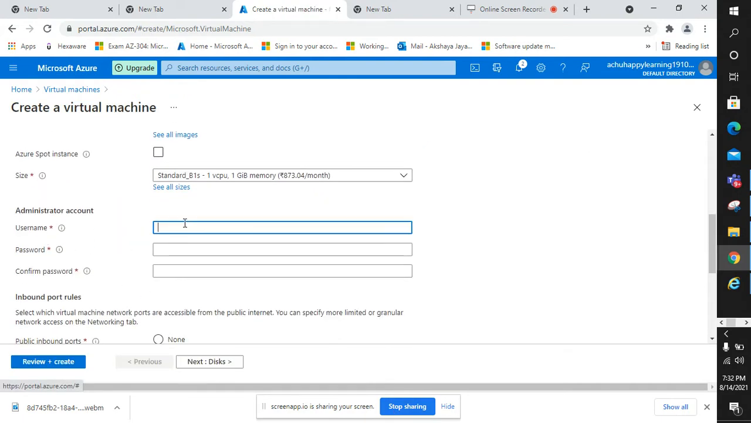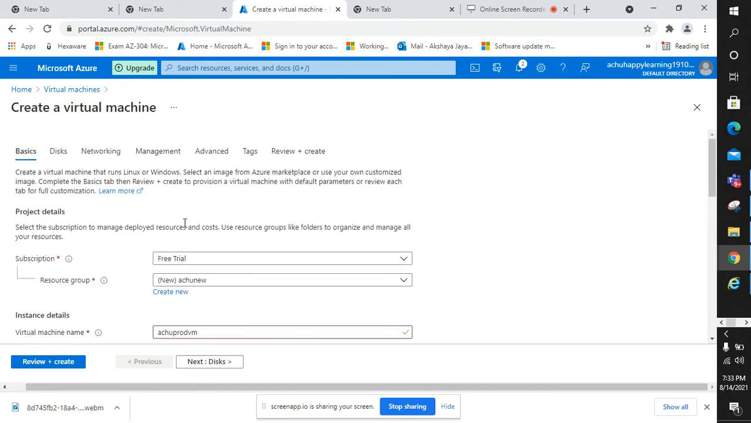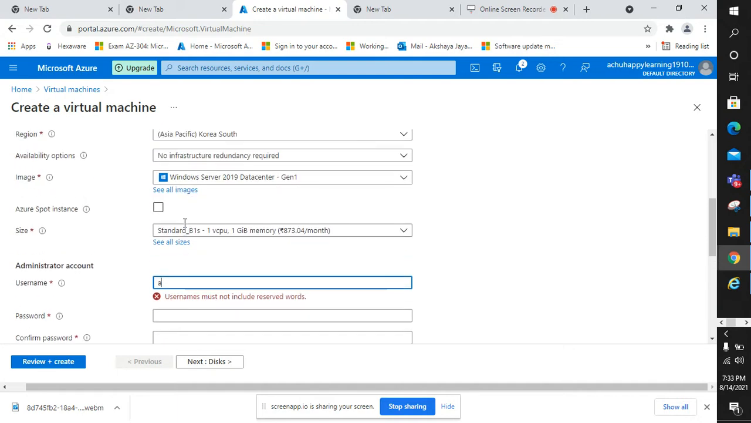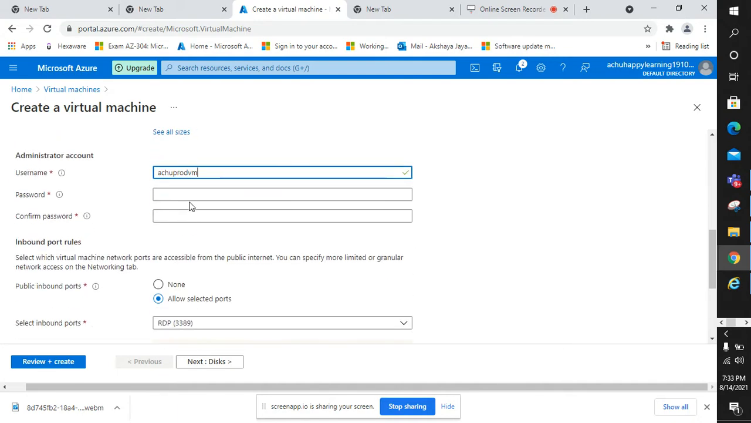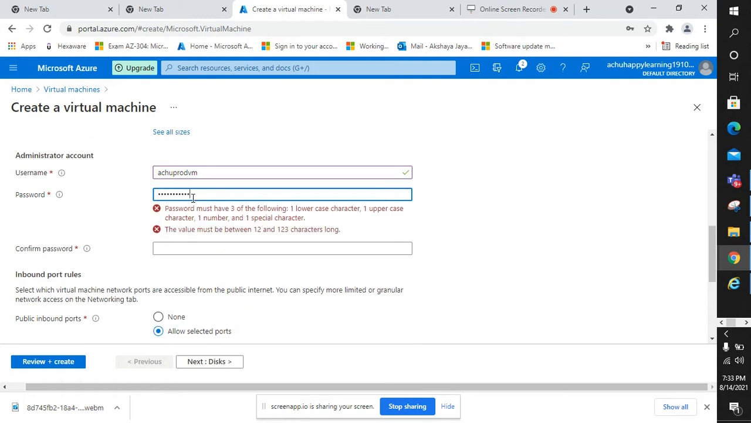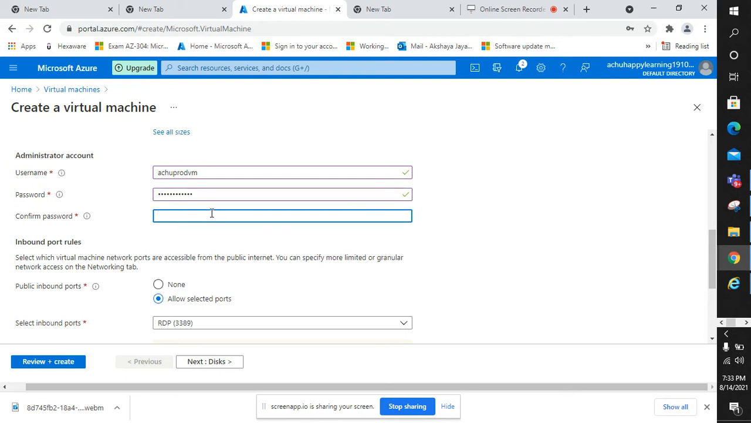Here we are giving the credentials for the administrative account, so that I can log in as an administrator and perform some activities. I am giving the same name, Achu Prod VM. Then I need to give a password. Make sure that you give a 12-character password with a capital letter and a special character.